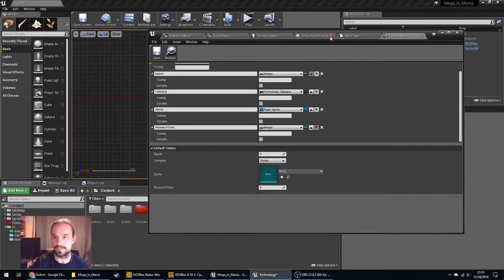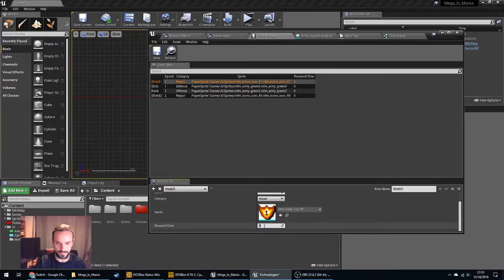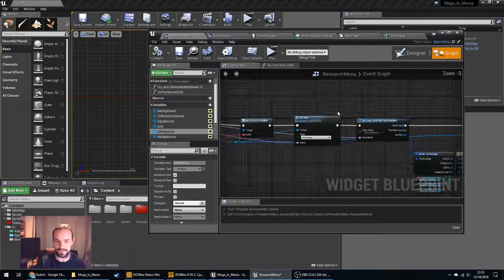And save that one, change it in the technologies. So we'll just have a research time of maybe 25 in every case. I have to look more closely at how that time is applied within the game, do some research, but for now we set 25.